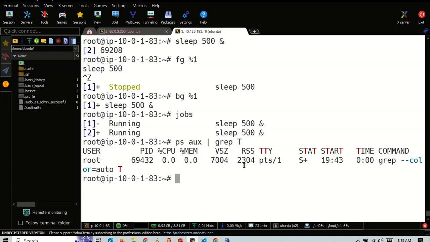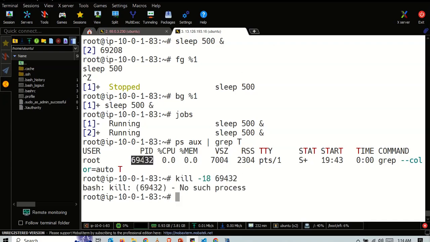We can resume a stopped process by sending a signal, right? So one signal is there. What's the signal name? The signal name is kill. Let's resume this process by using this command. No such process.